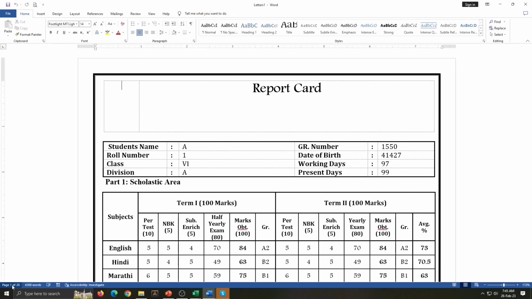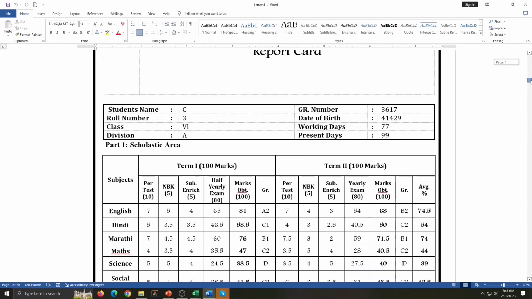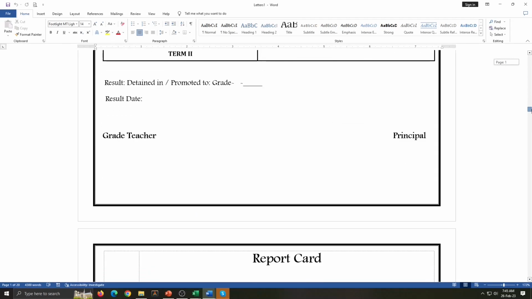40 pages to generate, so it will take some time, about 10 minutes. And our whole file of 40 pages is ready. This is roll number 1, 2. Like this continuously you can see a whole result here.